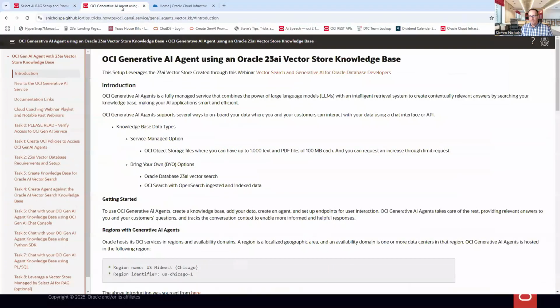And before I do that, actually, I'd like to walk through this. This is the Git repository associated with the OCI Gen AI agent service for this webinar. This one covers specifically setting up a native vector search knowledge base and then connecting that through the OCI Gen AI agent. There's a lot of steps. Again, throughout each task, I link out to the real documentation if you want to read that as well. But we'll go through this real quickly.